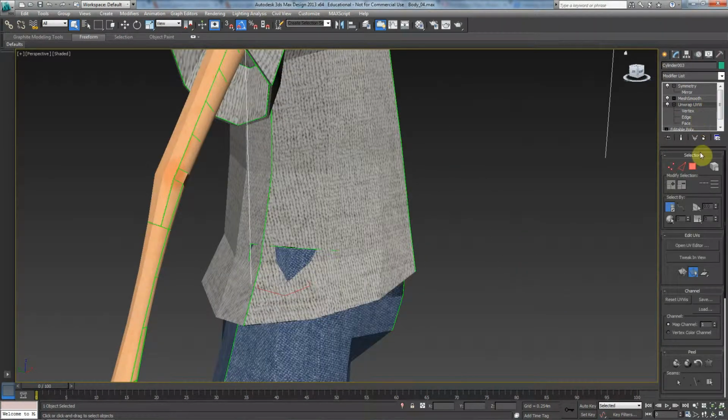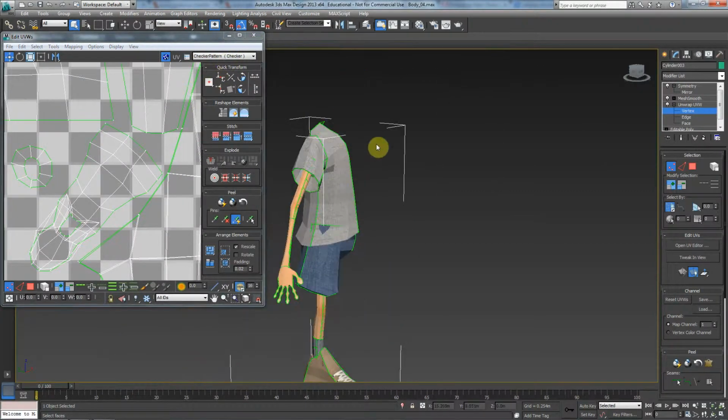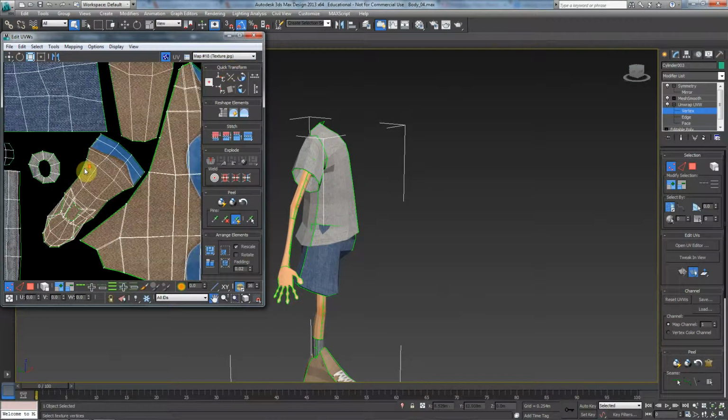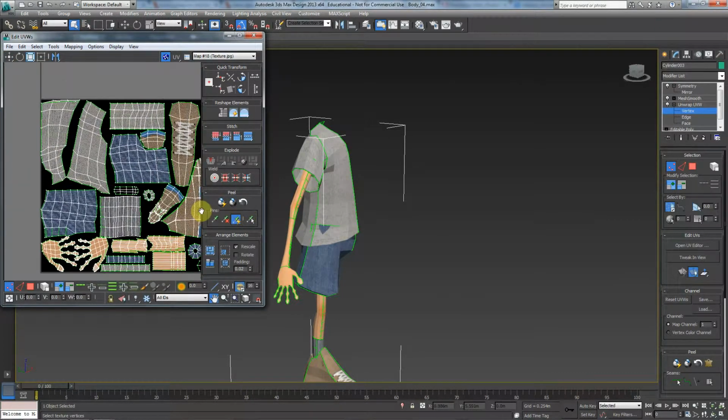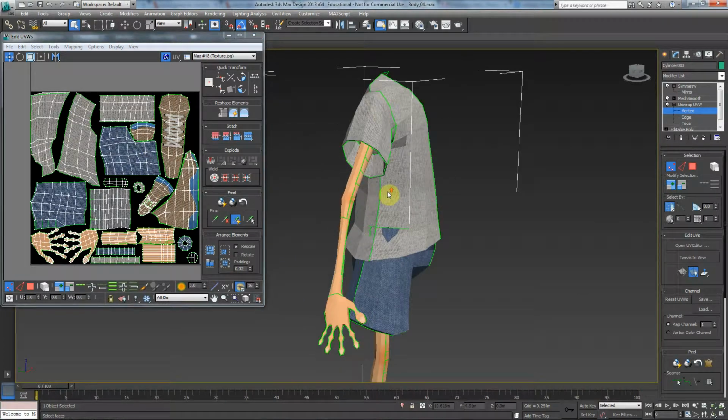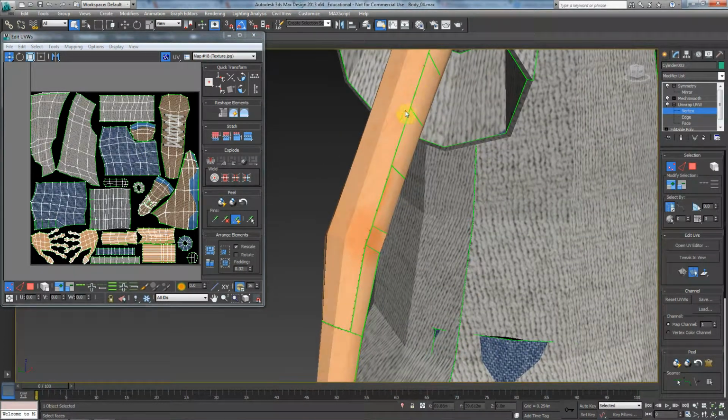If I go to my unwrap and open up my UV editor, because I have applied the texture to the model, I can go to the drop down menu and just pick that texture, and it will show me the texture that I have. For example, we can see that over here we see that black line. So let's select the vert to see where that is.